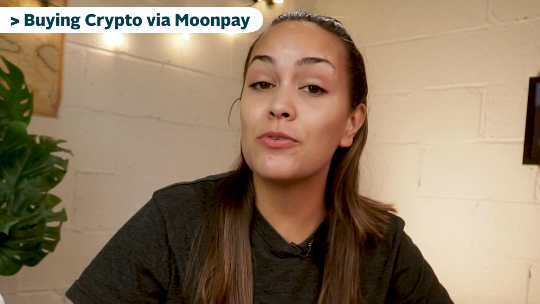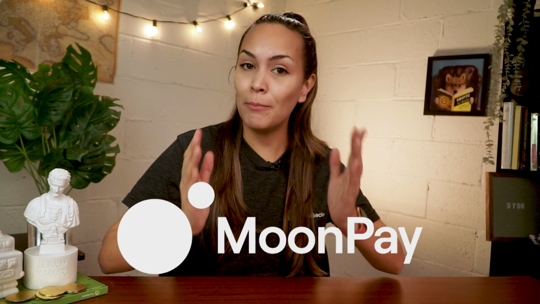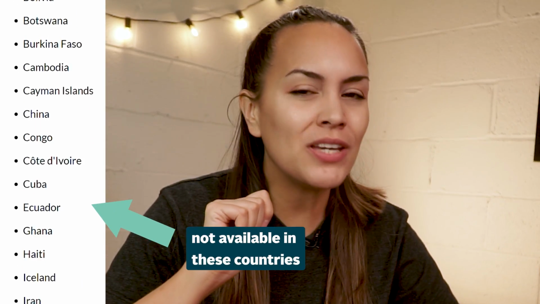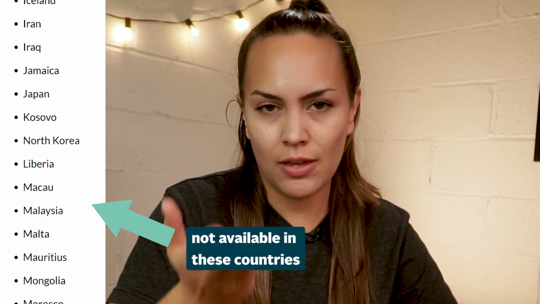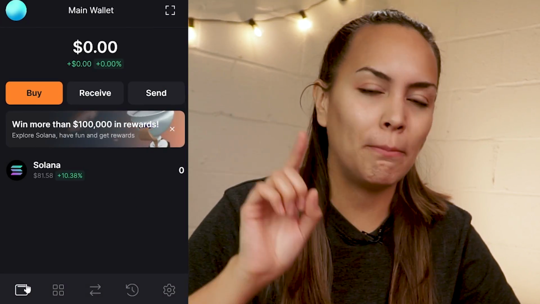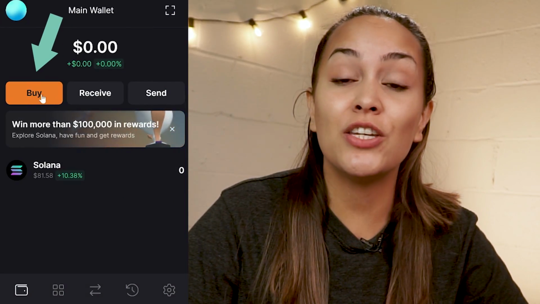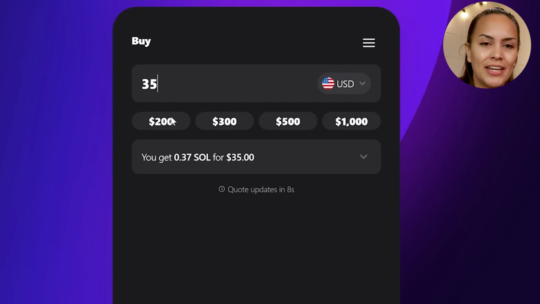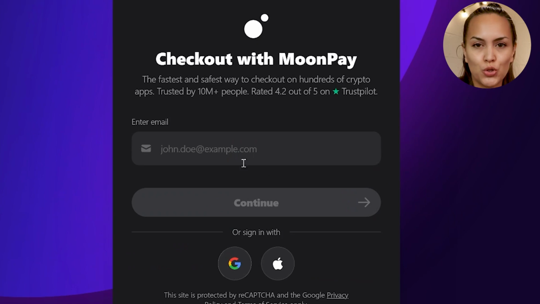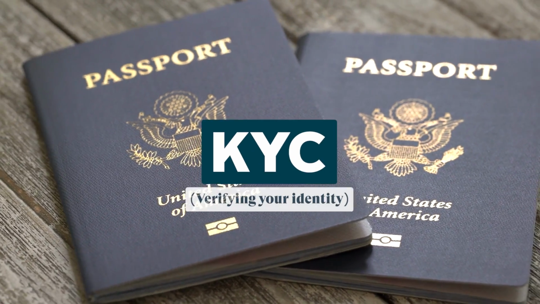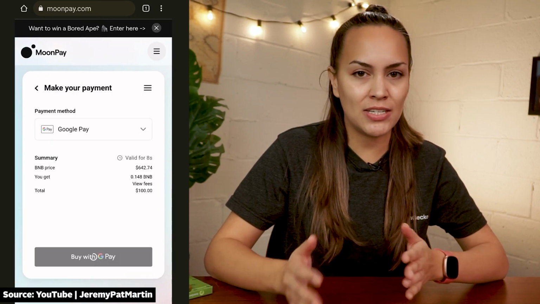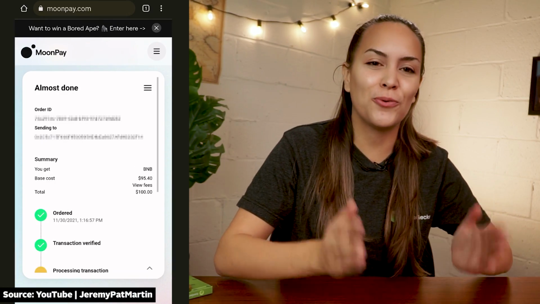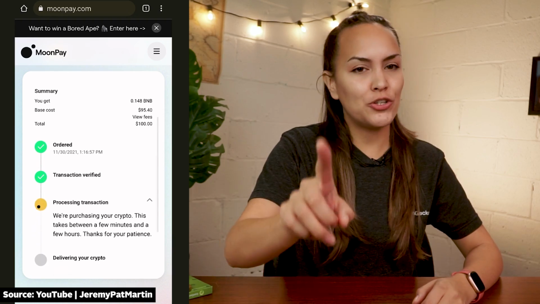Solflare also enables you to buy crypto via Moonpay, but it could be that Moonpay services may not be available in the region you're living in. Click Buy on the wallet and that will take you to Moonpay's webpage. Select the crypto and the amount you'd like to buy. You'll then be prompted to create an account, which involves a KYC process. After that, you'll have to put in your payment details before finalizing your order. After you confirm your purchase, you should be receiving the crypto in your wallet within a minute.